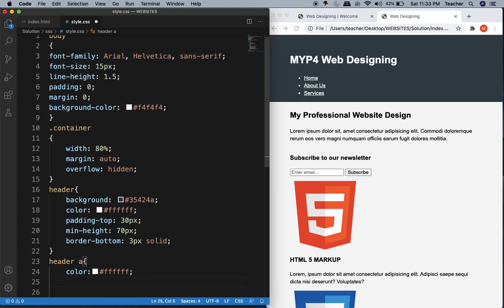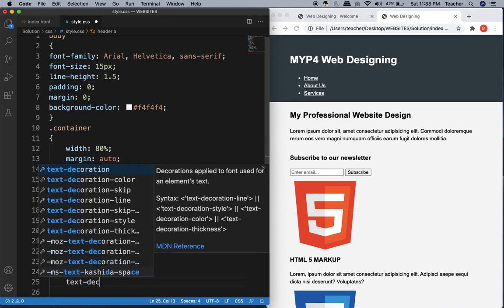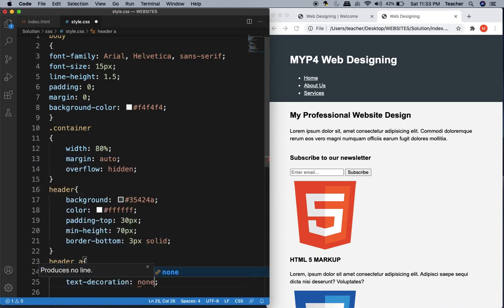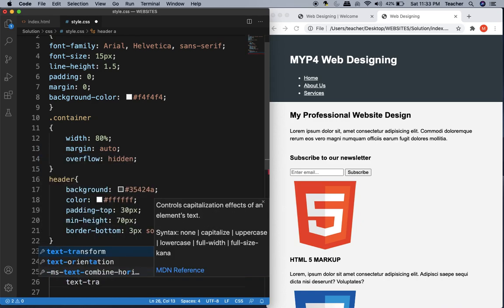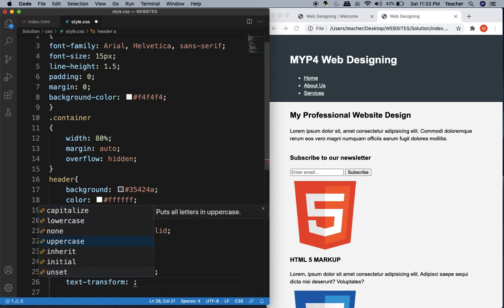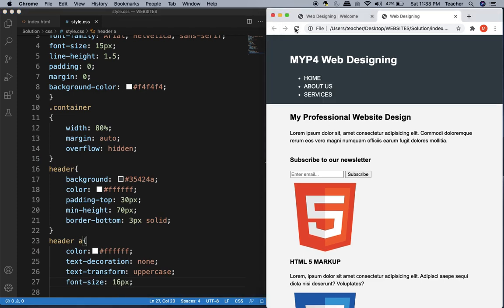Let's move ahead. I don't want any underlines to be there. The text-decoration, let's set it to none. No decorations needed. And text-transform, I need everything to be in uppercase here. And some basic font size, so let me give a font size of 16 pixels. Save your work, refresh the page. Yes, all things are looking fine, but the dots are still there which we want to remove, so we can talk precisely when we deal with the li tag.